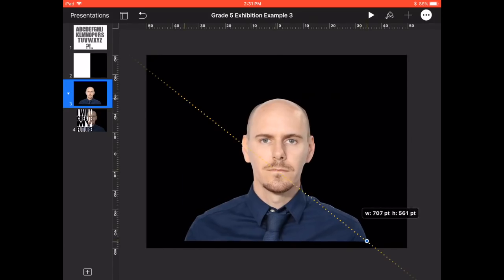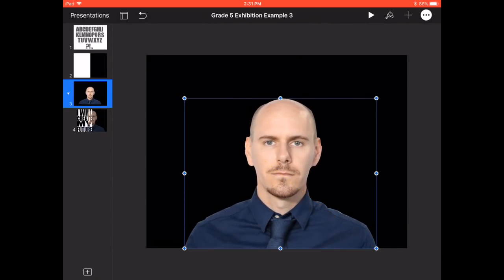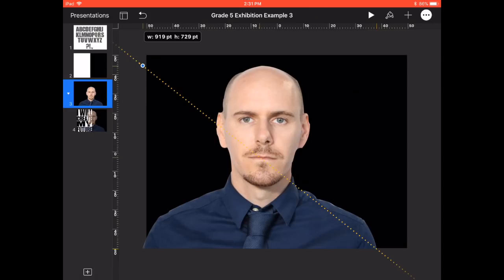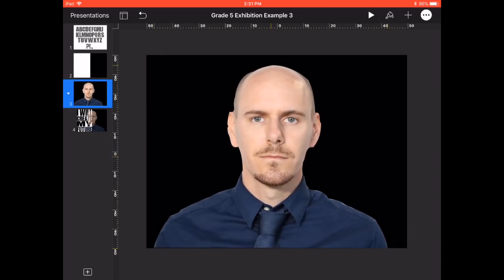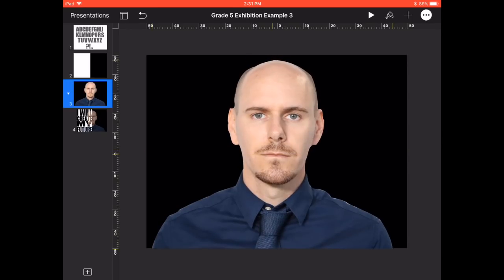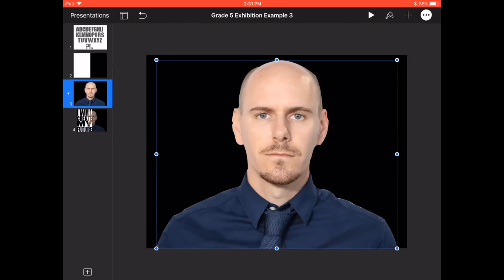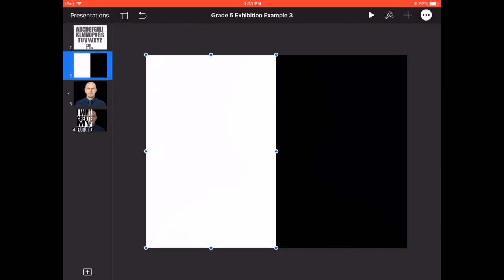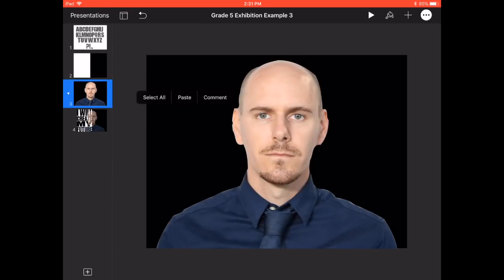Now I want to resize this. I'm going to make it a bit bigger so I'm in the center of the photo and I don't have too much black space around me. So make it nice and big like this, make sure I'm in the center. There we go. Now the next bit is I'm going to get this white box from slide 2, copy it, and paste it on top of me.